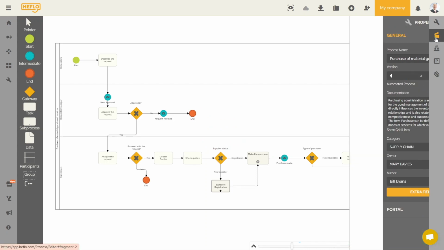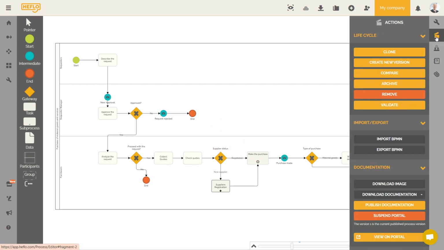We are now going to present in more detail the different options available in the Life Cycle part of the Actions tab. The Clone option allows you to create a new process with all the information of the process you are currently on. Unlike versions, no link will be kept between the new process and the original process. This is a useful feature if you want to create a process that has similarities to an existing process. We just saw the Create New Version option. We will see the Compare feature later in this video.